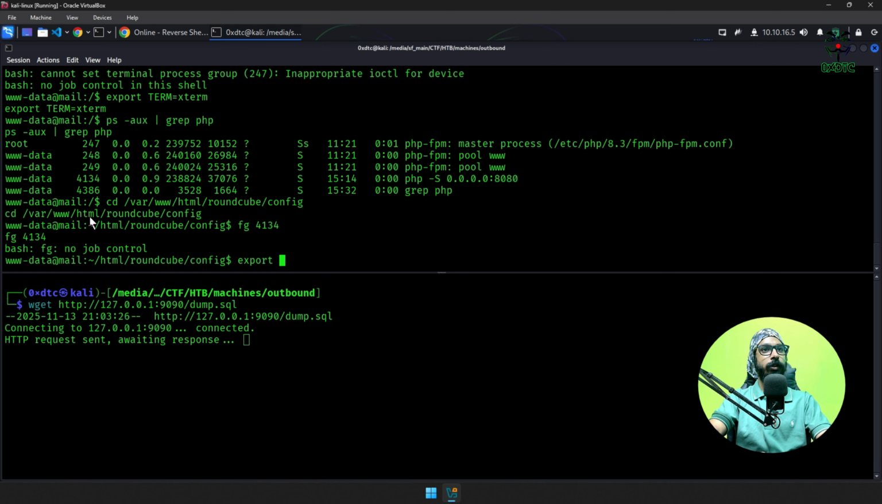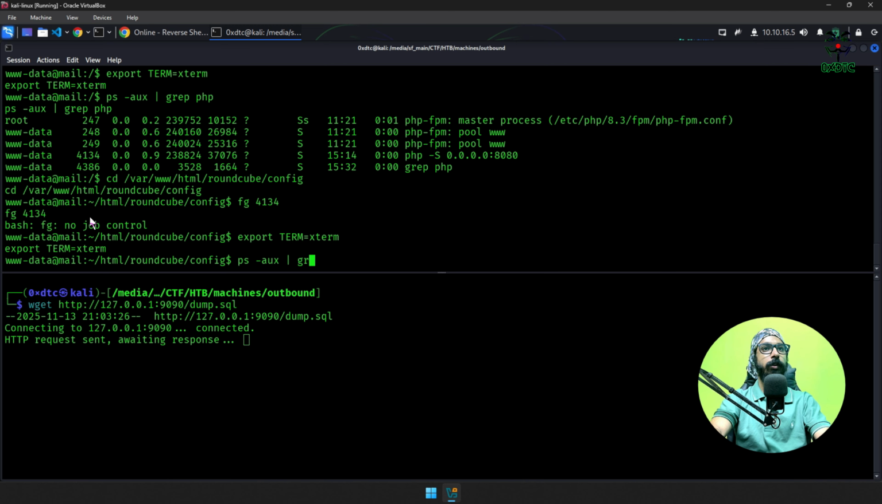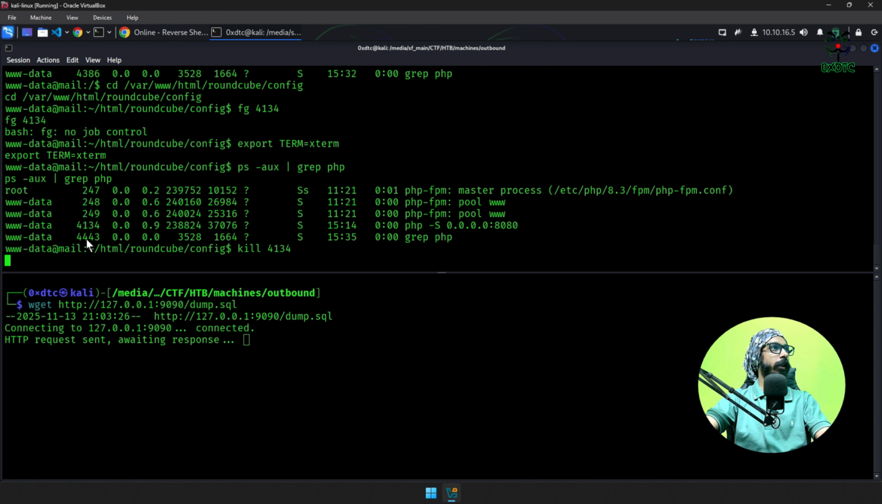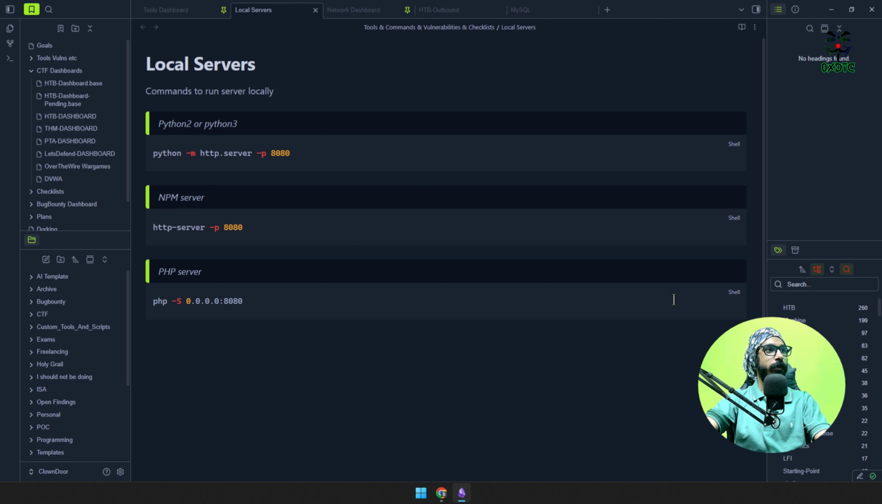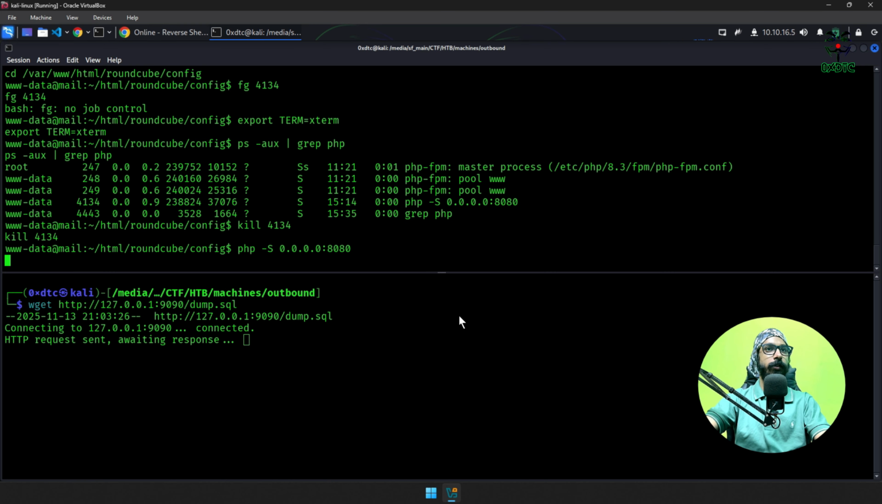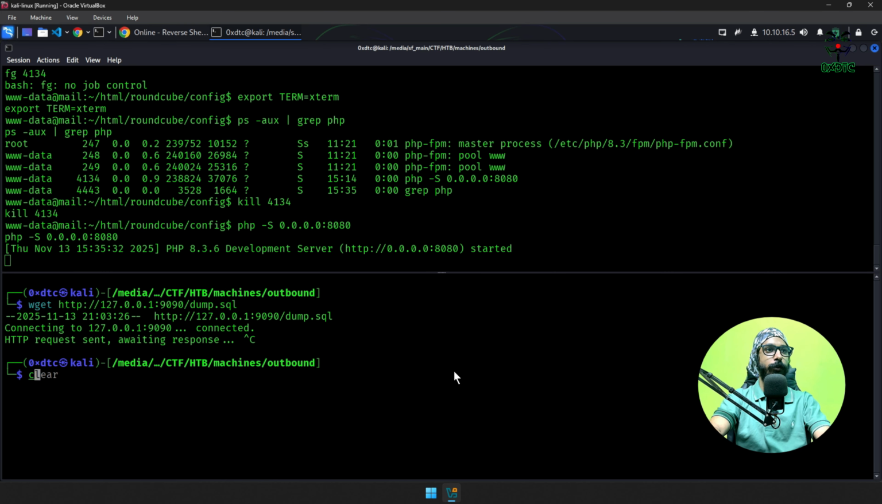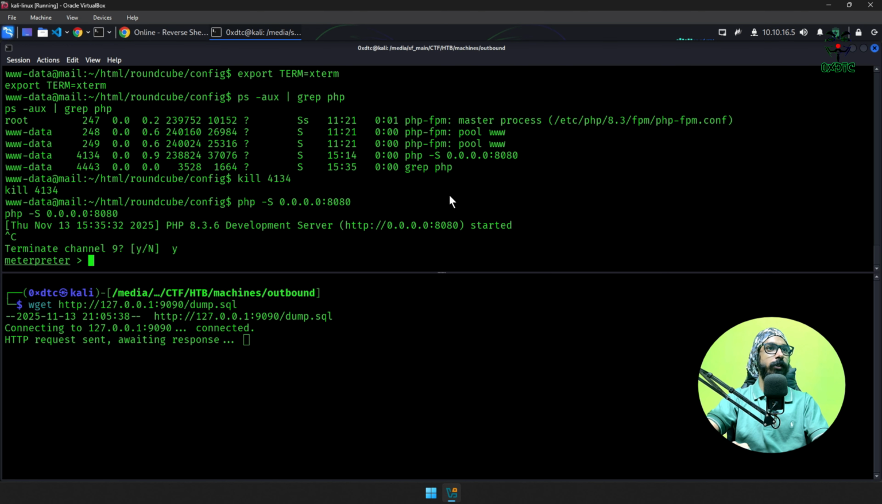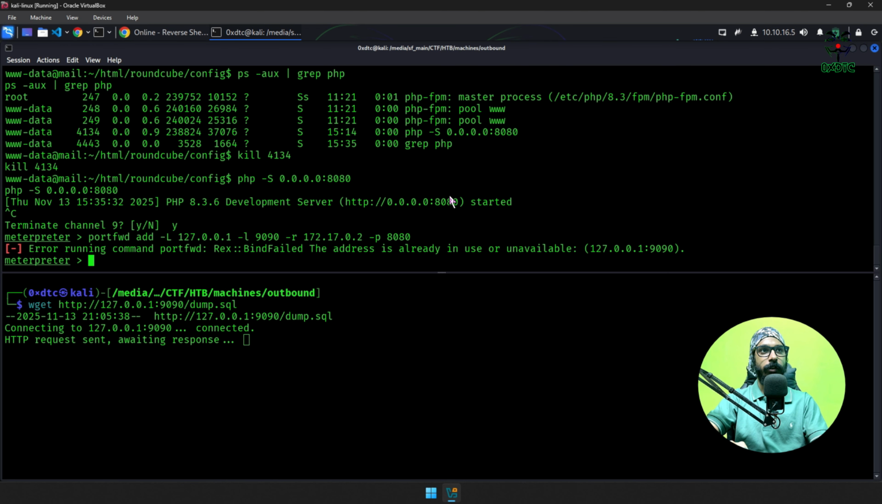Foreground, export TERM, ps aux | grep php. We'll kill this one and start a new one and see if that works. Copy, paste, enter, and the service has been hosted. If I press this, it should work. For some reason it's not working. Let's terminate. Let's do this again. It says error running.